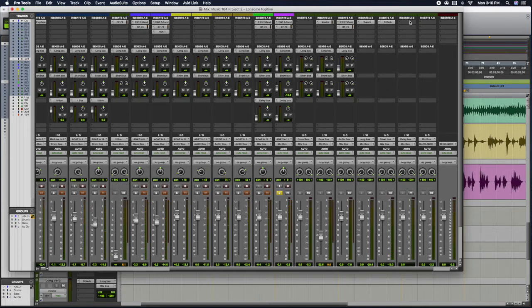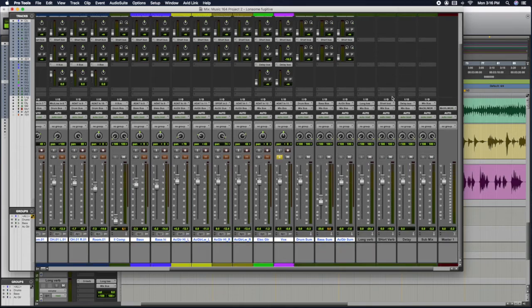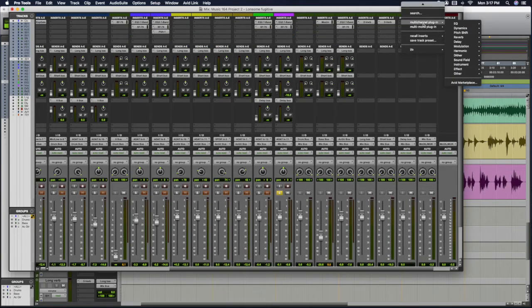Okay. Whatever. That's kind of a brighter verb. And then I'm going to go over here to my delay and throw in a delay. So that's going to be under the delay category.